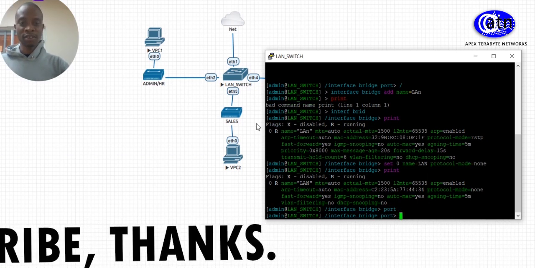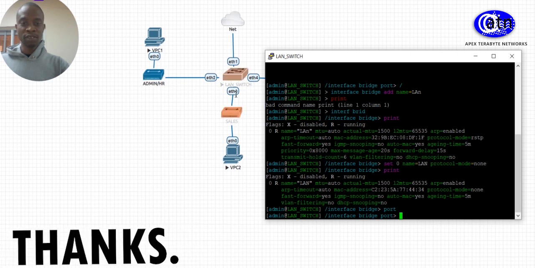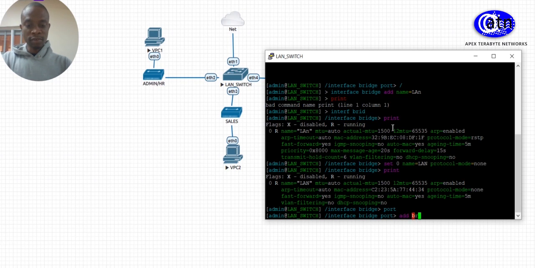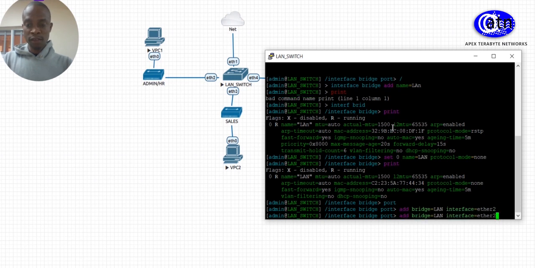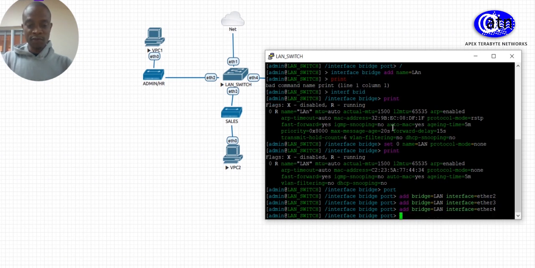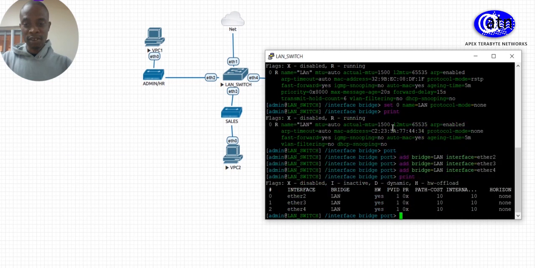The next thing to do is to add ports to the bridge that you have created. So what are the ports that we are adding? We are adding ether 2, ether 3, and ether 4. So add. Which bridge are we adding the ports to? We are adding it to the bridge that we have created, and on which interface? Ether 2, using the up arrow to bring back the previous command so that I'm very fast. To view this as well, we'll use the print command. You can see I've added 2, 3, and 4 to the bridge, which we gave the name now.